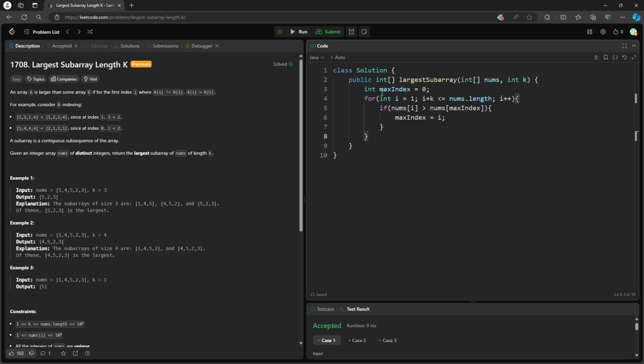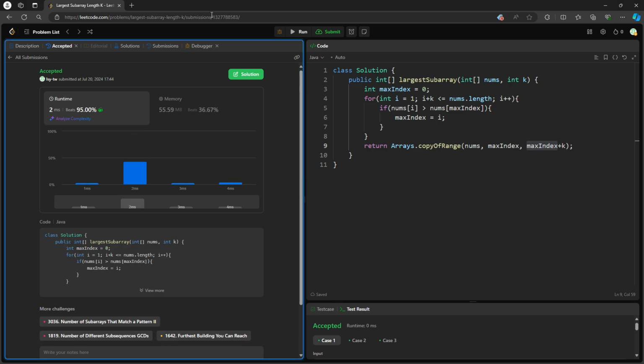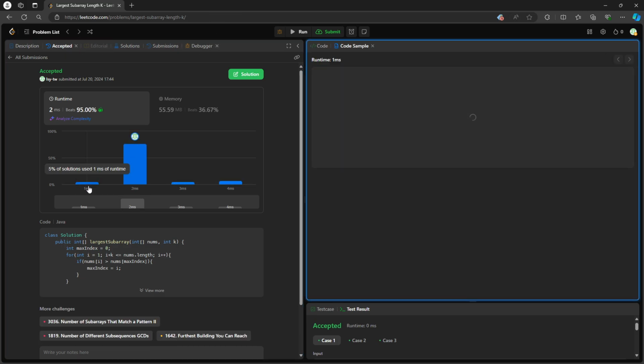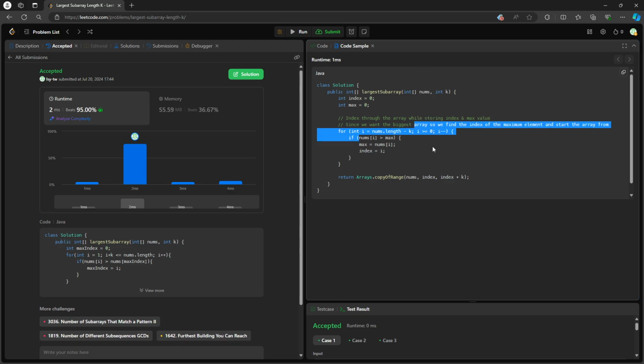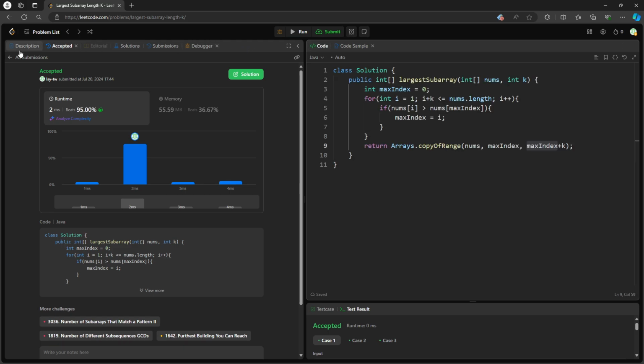All right. So once I know the max index, I can just use Arrays.copyOfRange from the nums array, with the starting index and end index. The starting index is max index, and max index plus k is going to be the end index. So this works, right? Let's see. Oh yeah, again, you can do this one as well. So either way is working.